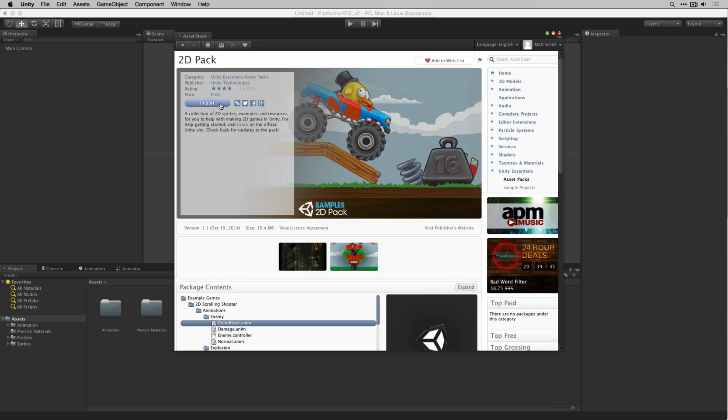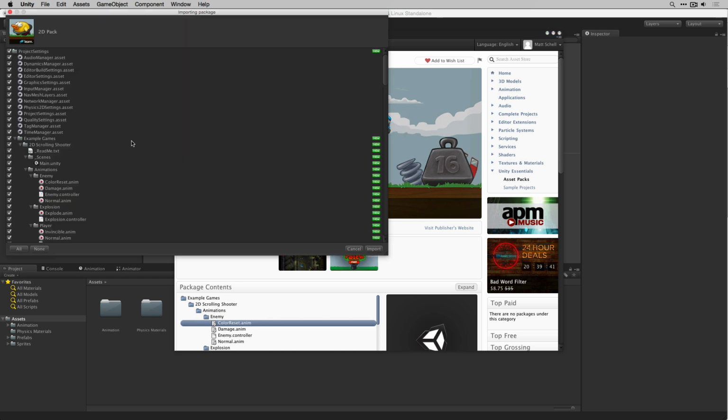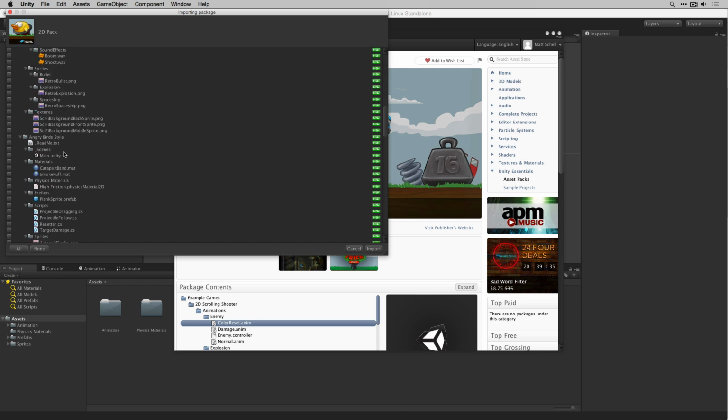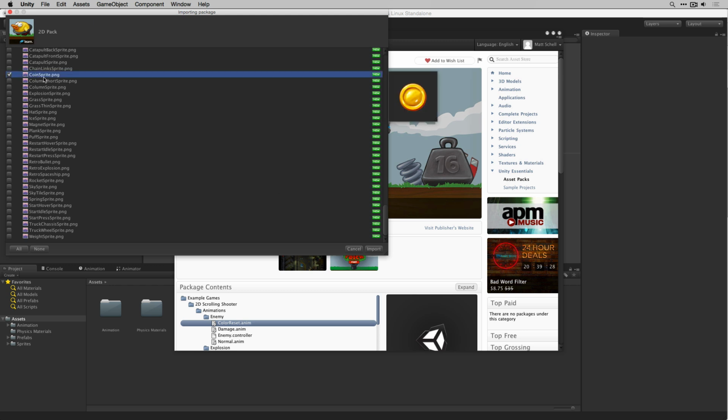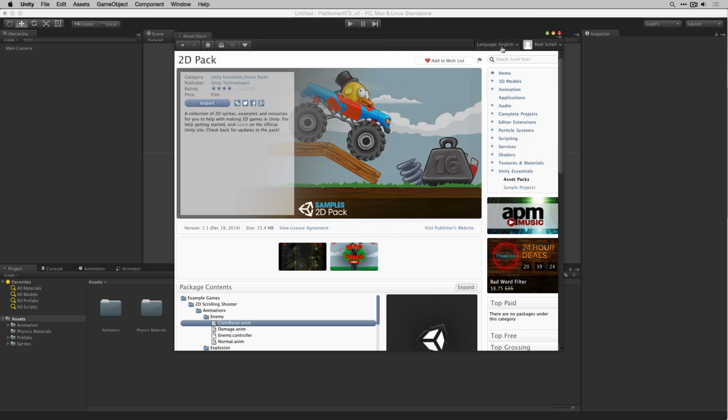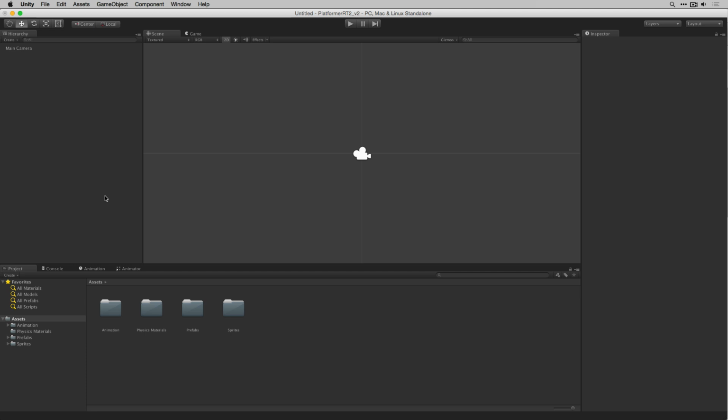So importantly, when we import this, we're going to go ahead and again hit none. You see these settings here? We don't want them. All we want from this is one sprite, which is going to be our coin sprite. So we're going to scroll all the way to the bottom, choose coin sprite.png and hit import. And we're just going to use this as our platformer coin. So important there: hit none, select the coin, and hit import. Okay, so now we've got the assets that we need.